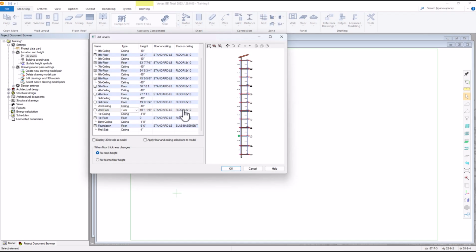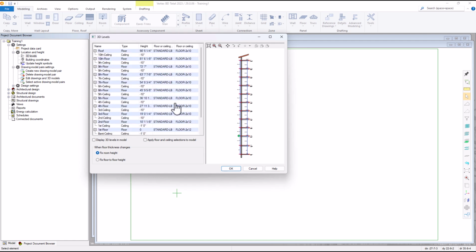Now I'm going to briefly just touch on these two options here under the floor and ceiling: Insert 3D level and insert sublevel. We're not going to utilize these, so don't worry about replicating these steps. Insert 3D level, you can actually add your own or an independent level. I'll just do that here and add a different level that's part of this project.